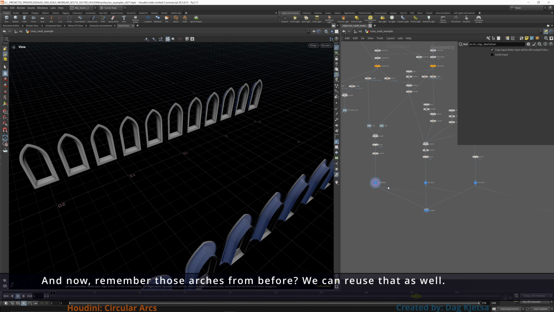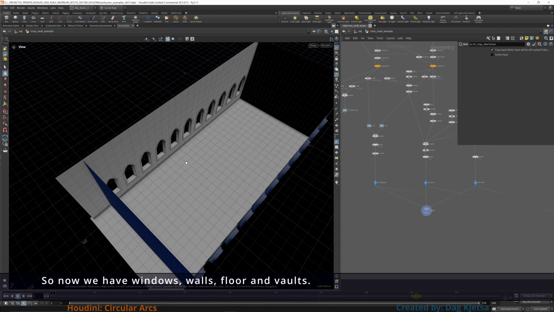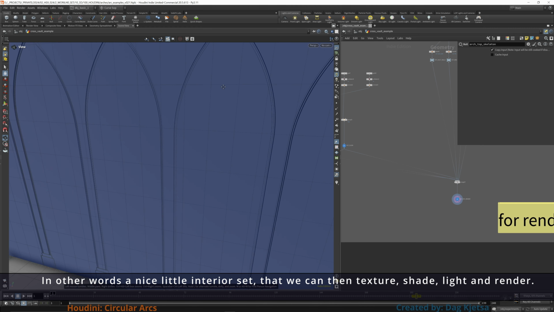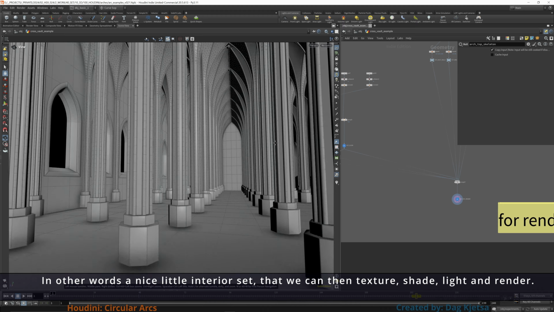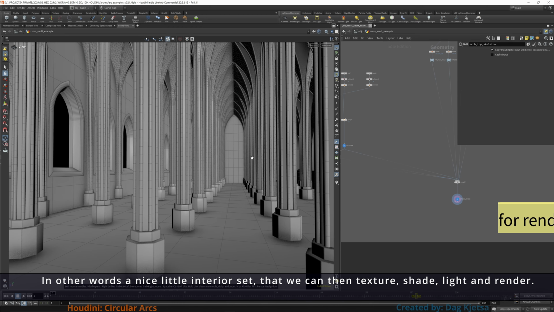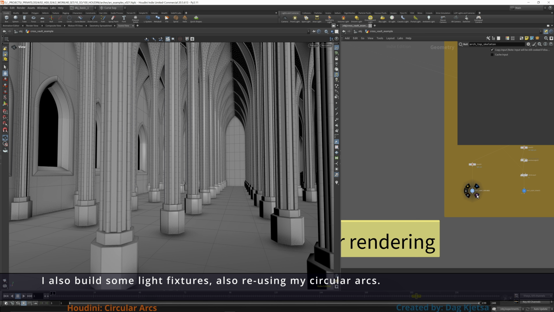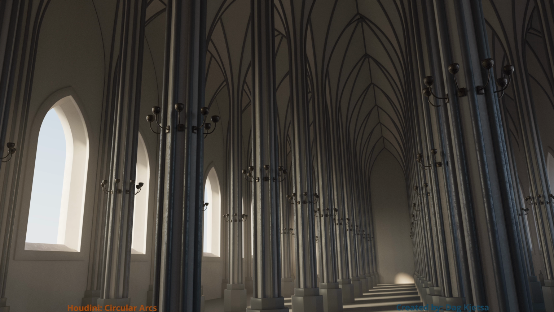And then here again, as you can see, we're using that same tool, this time to create windows, so that we are now essentially constructing piece by piece a little interior set that we can then texture, and we can shade it, light it, and render it. And then here are some extra light fixtures that I also created, again, also using those same tools.